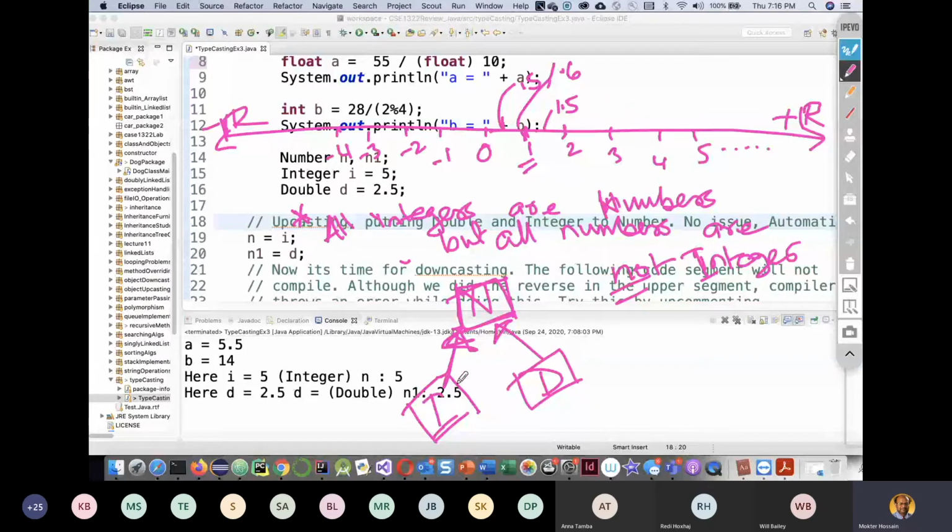We know from inheritance that all integers are numbers, and all doubles are numbers, but the opposite is not true or may not be true. For instance, not all numbers are integers, and not all numbers are doubles. So there are two types of casting. Going from bottom to up is called upcasting. Upcasting is always true.